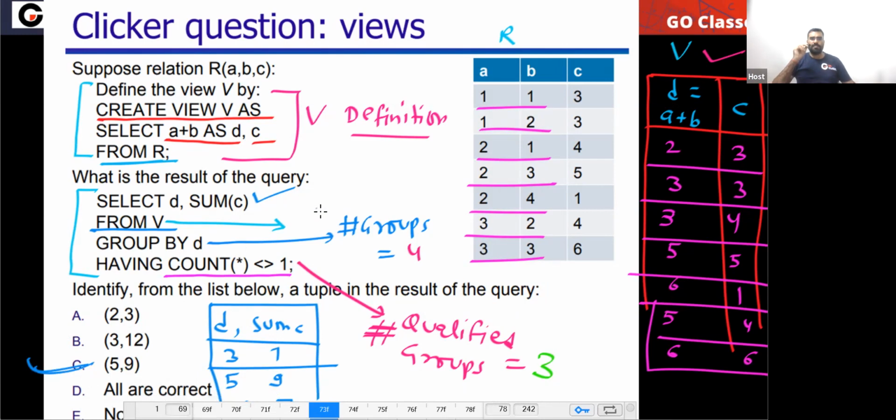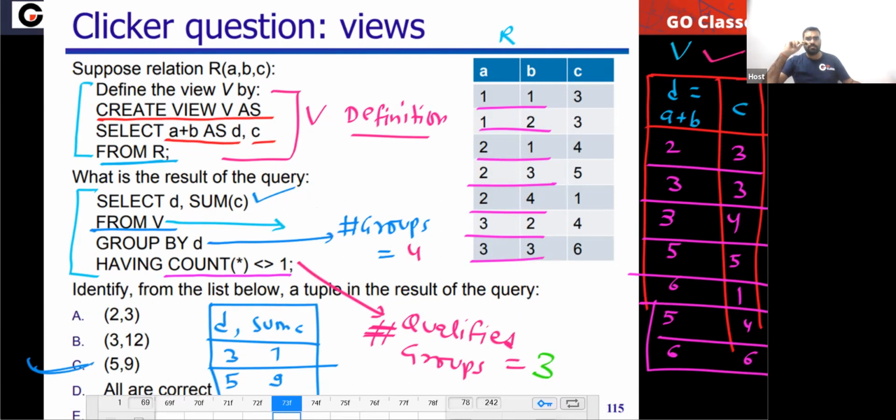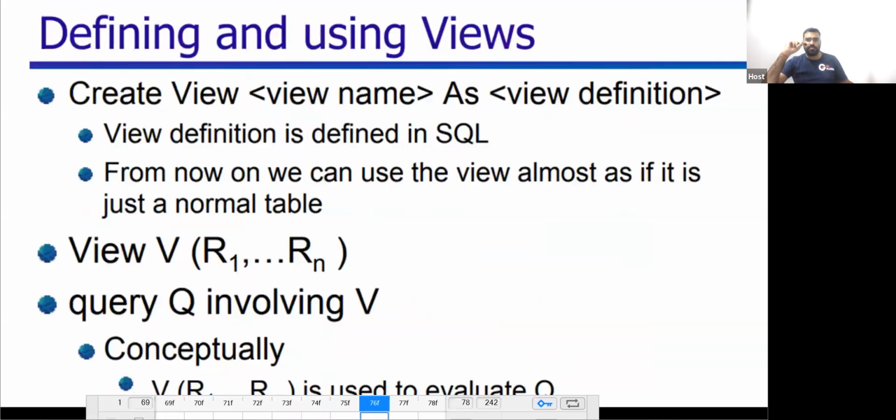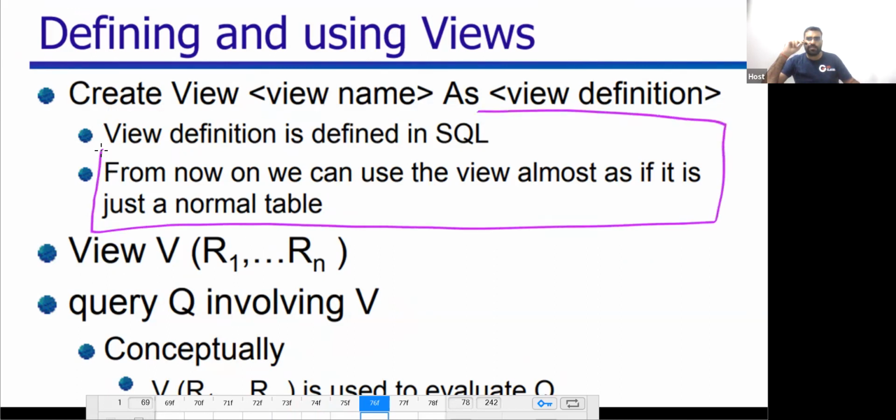Isn't it simple? The question was very simple, yes or no? So you can solve the question immediately. Don't worry or hesitate about the new questions. You can define a view like this, and once you define the view, then everything is very simple. Like a normal table, you can treat it like a normal table.